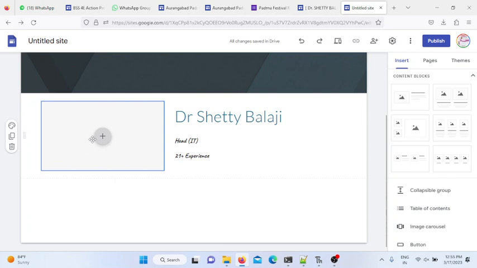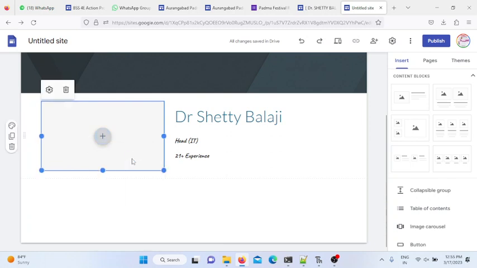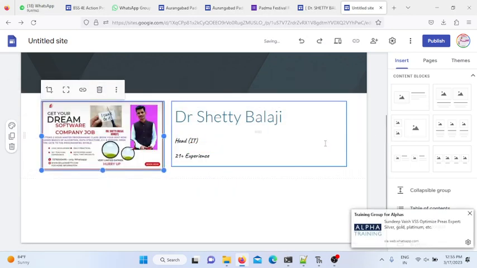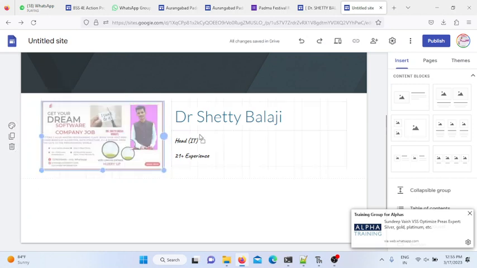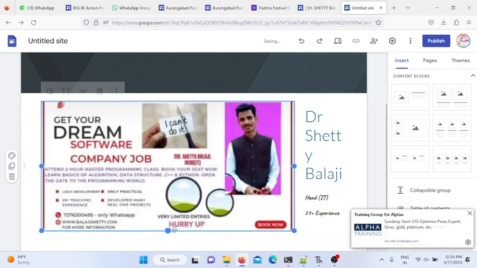I want to add my photo, click here, upload the photo. Go to the photo section. Now suppose I want to add this image, but I want it very small, just drag and drop. That's it, it's very simple. And here you can move this section to another section. Drag and drop, it's very simple.